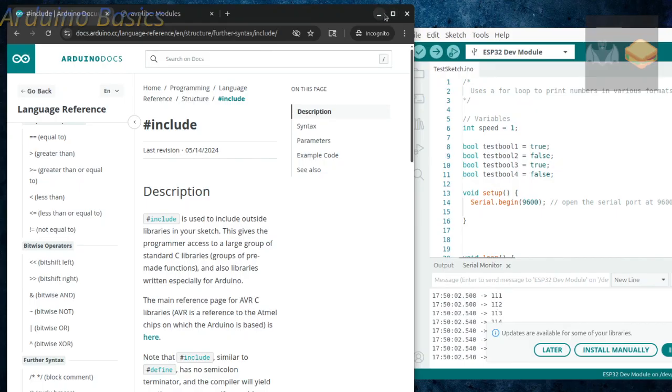So the include statement tells us that we're going after some libraries. The define statement tells us we want to connect to hardware as a constant. And the include statement says we're looking for some external libraries.